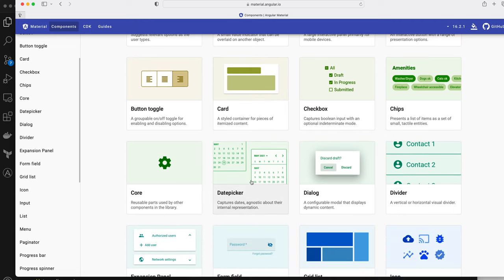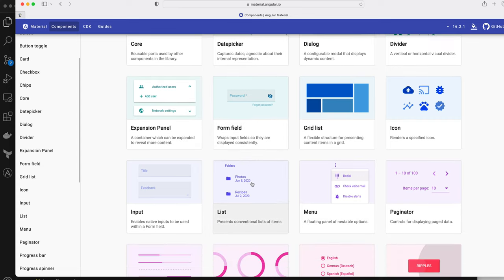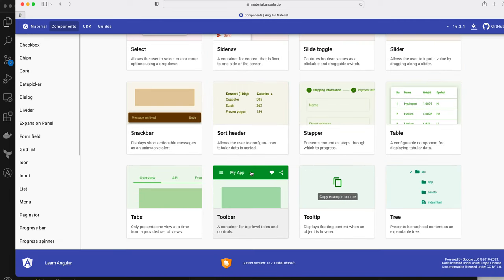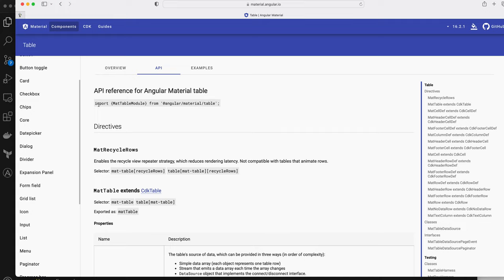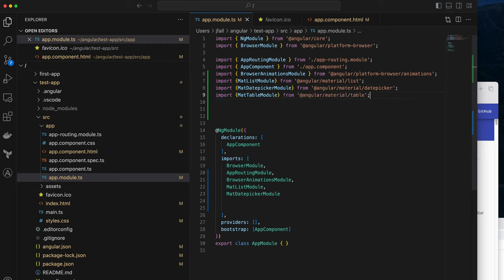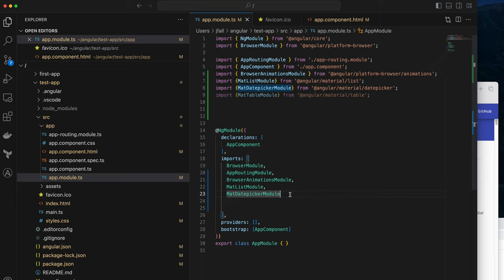All right, checkboxes. There's date picker. We tried that. Form field, grid list, a list. Where's the table? There's the table. Let's see. There it is. Let's put the table in and see how that looks. Okay. Let's import this, and see how we can do with this.